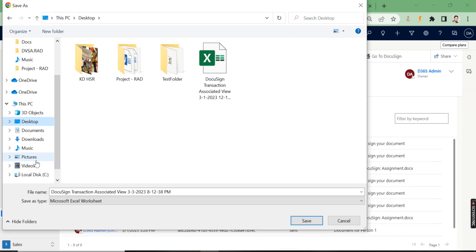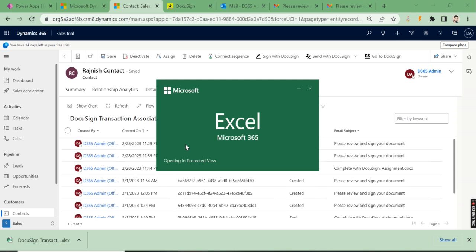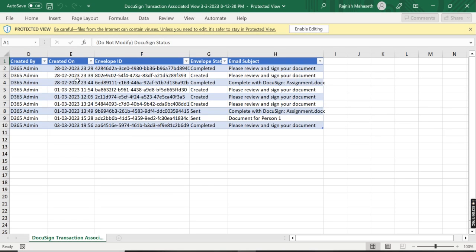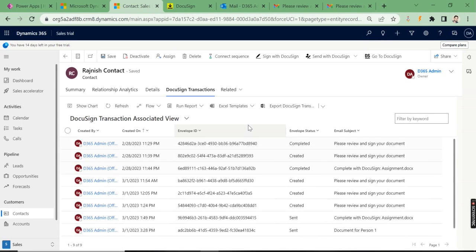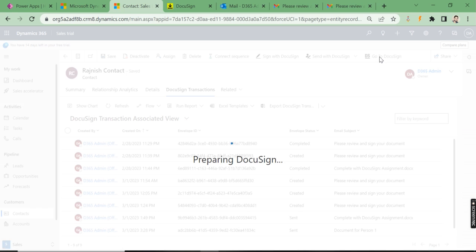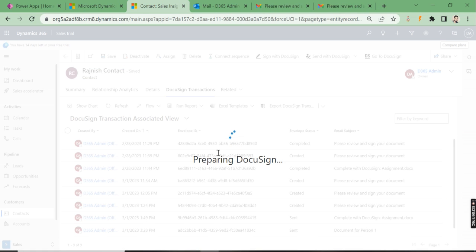Desktop, not music. Okay, now if I open it, it will show some basic details, whichever is primary. See, created by, envelope ID, envelope status, email ID, and all. Everything is visible here. Now we have the other button like go to DocuSign. So if you want to modify the settings, or if you want to enable the entities, or create templates, all those things can be achieved through this site. Once you click, it will redirect you to another website. It will take some time to load.